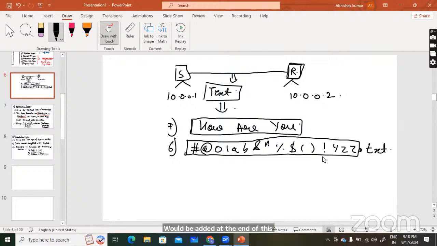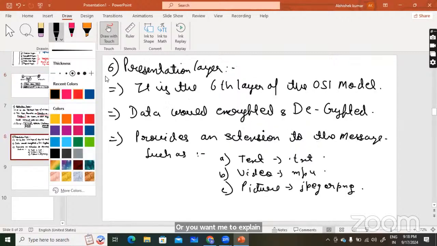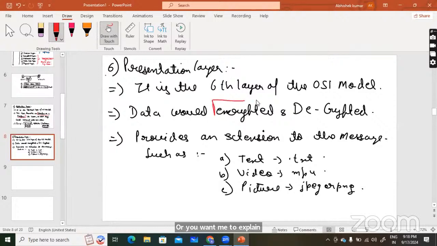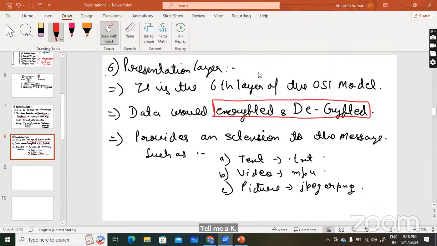Is everything clear till here? Or do you want me to explain again, what this encryption, encrypt and decrypt is? Tell me, Anu, AK, Veer. Got it, sir. Shankar. Good, sir. Clear? Yes, sir. Got it, sir. Okay, no issues.